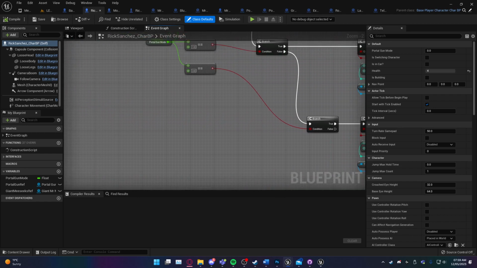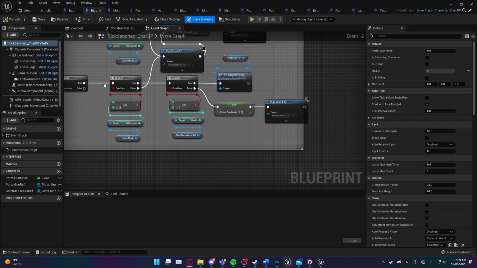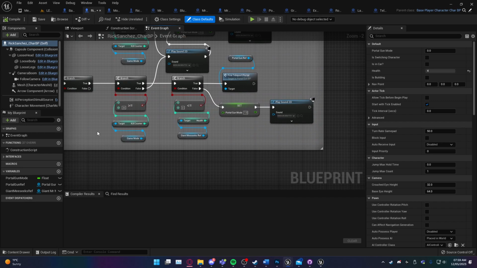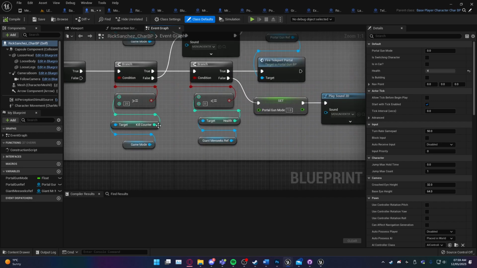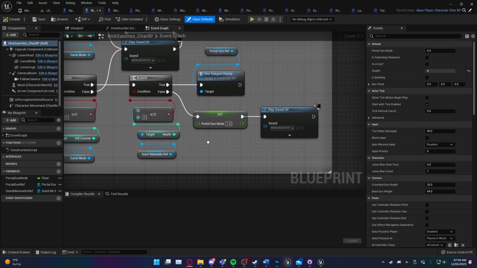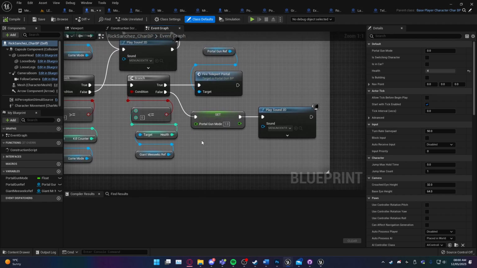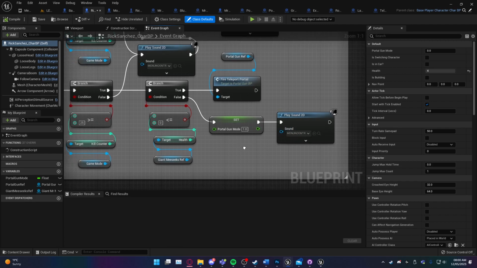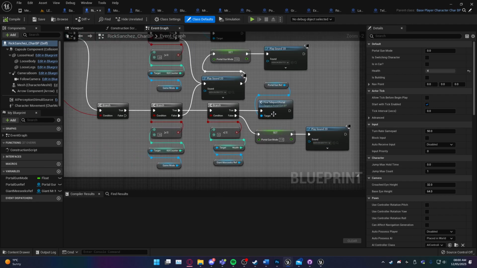And to fire the teleport, if the kill counter again is 25 or above, and the giant Meeseek's health is equal or less than 0, then the teleport portal will fire.